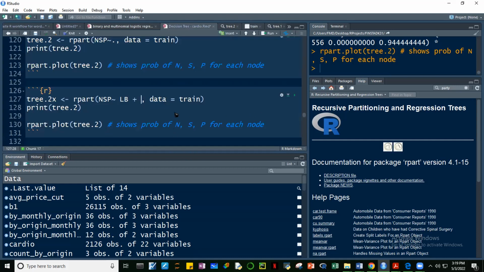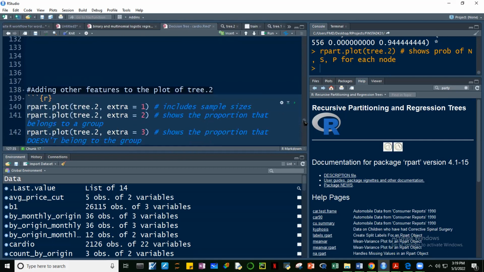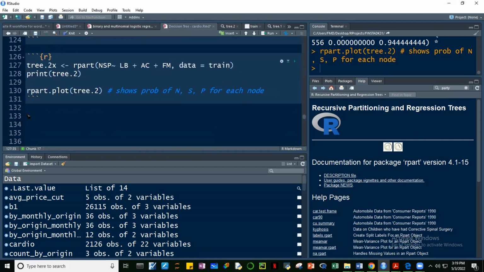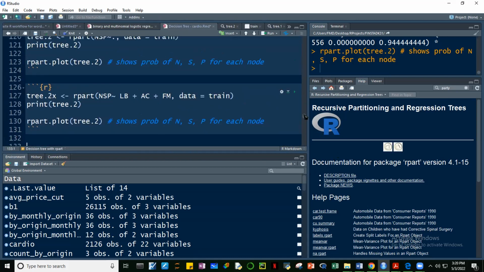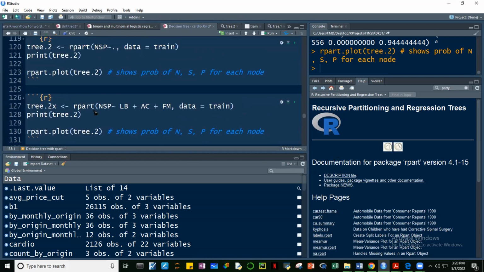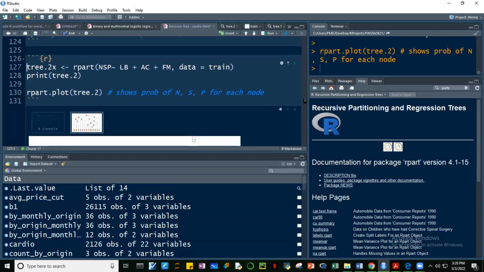Just to illustrate to you guys, LB, AC, plus FM. Just to illustrate yung different plots that can be generated. Kasi yung malaki kanina hindi natin nakikita, no? So let's just assume that we're creating the tree based on these three variables using the train data. So if we print this, print natin at saka run na. Okay. So ito yung print.